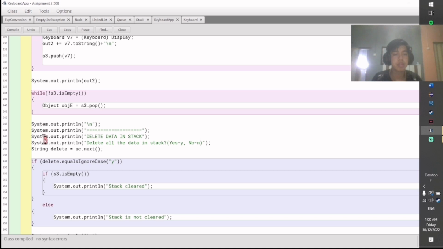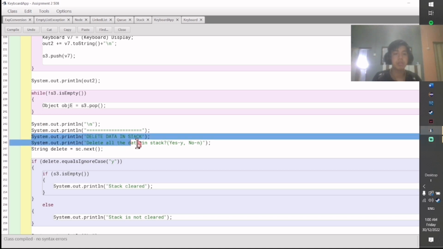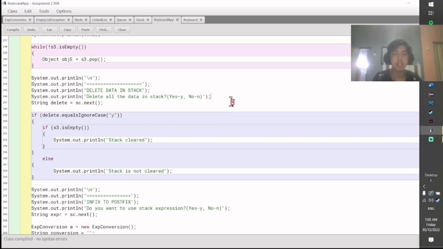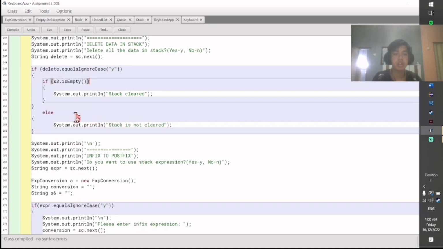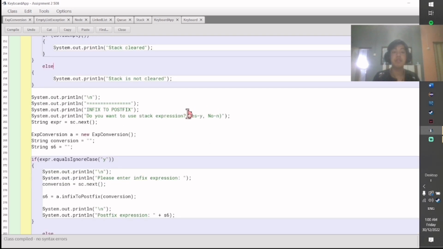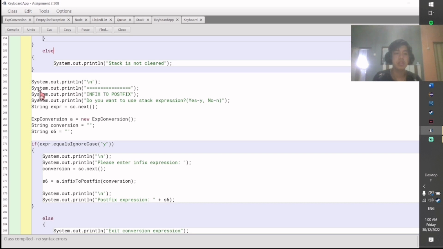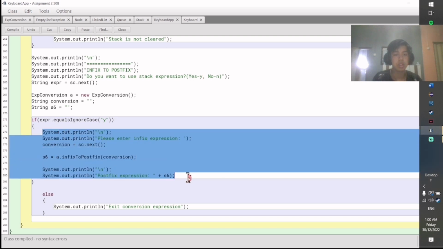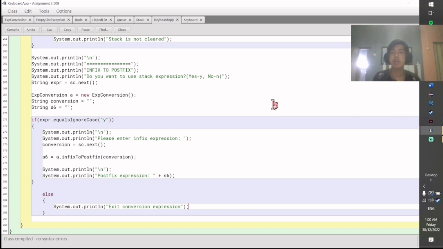Next is, if we want to delete data, it will ask the user. If the user says yes, then it will clear out the stack. If not, then it will say stack is not clear. For the infix to postfix, it will ask the user to input any expression, which I will be demonstrating after this. Here is the string method, which will return it after we have input. So now I will show the output of the coding.